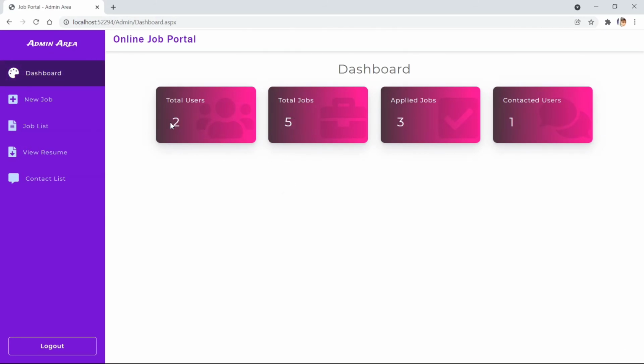You can see now it's showing the data count dynamically. There is one user who has contacted this website owner, and the jobs applied count is 3, and there are 5 jobs in total, and there are 2 users who have registered on this website. Now let's remove the data from this contact table, and we'll see the count here.